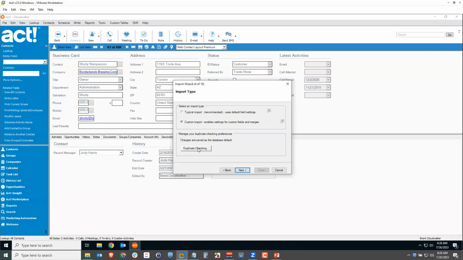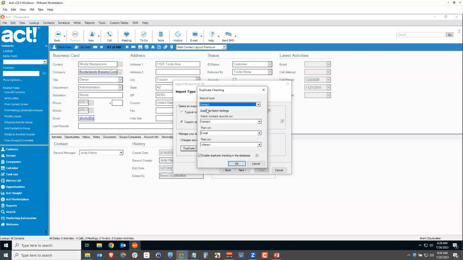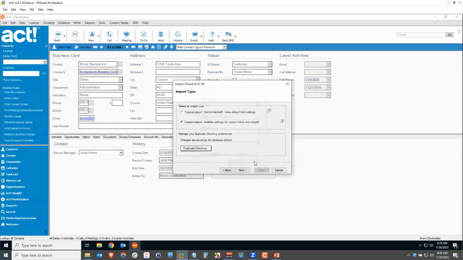I also always recommend that you set up your duplicate checking, because what if you have contacts on the spreadsheet that already exist in ACT? You want to make sure you set up duplicate checking so that if there are any dupes, ACT will notice that before it imports them. And so you just have to set up rules here on what makes a duplicate record. Well, for me, if their name matches and their email address matches, then that's a duplicate. And so I want to make sure that we bypass that.